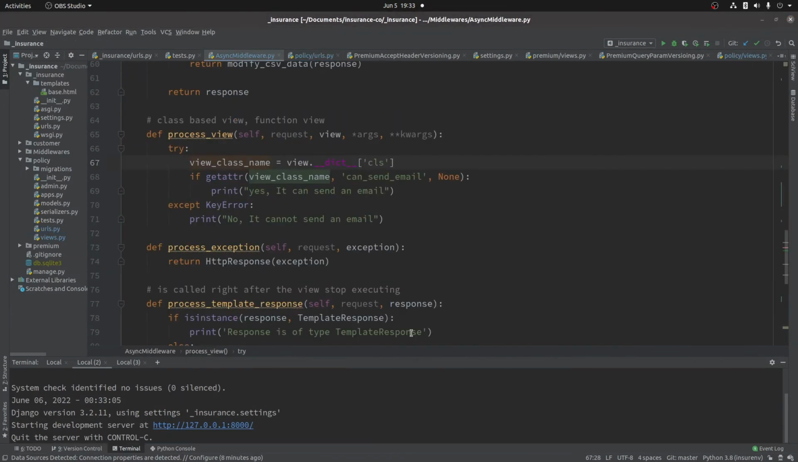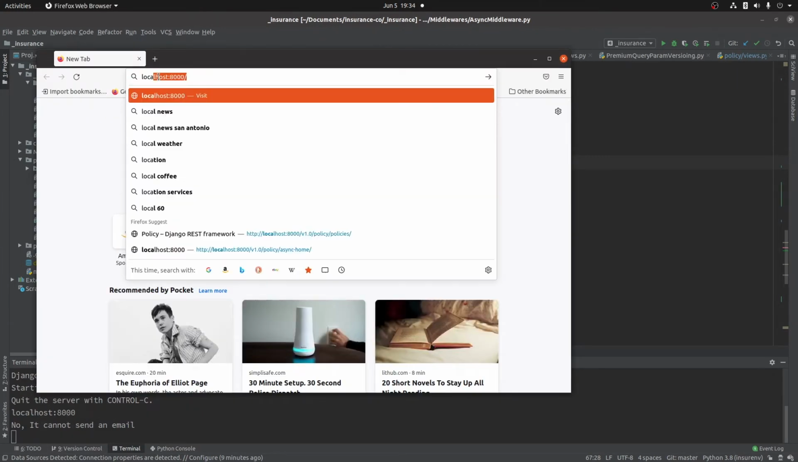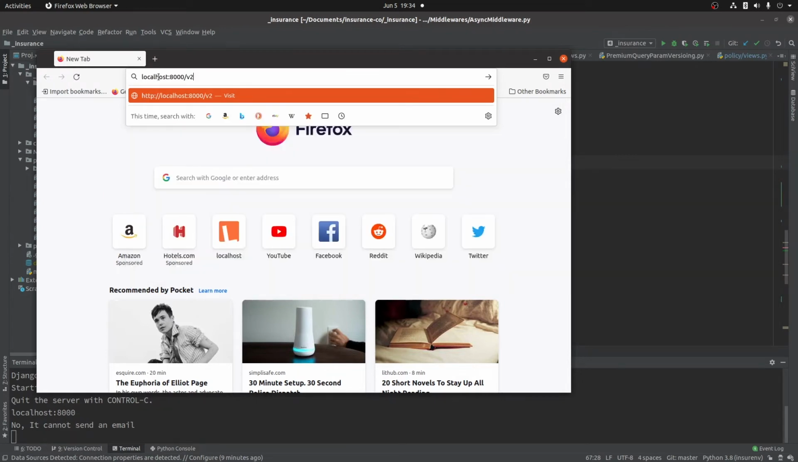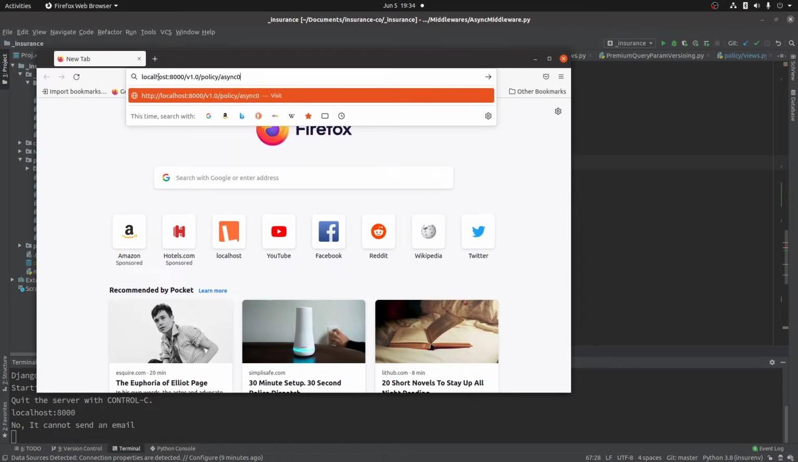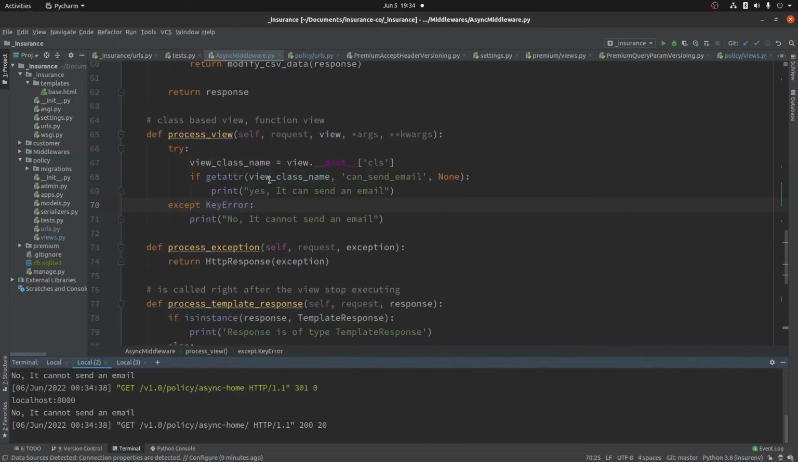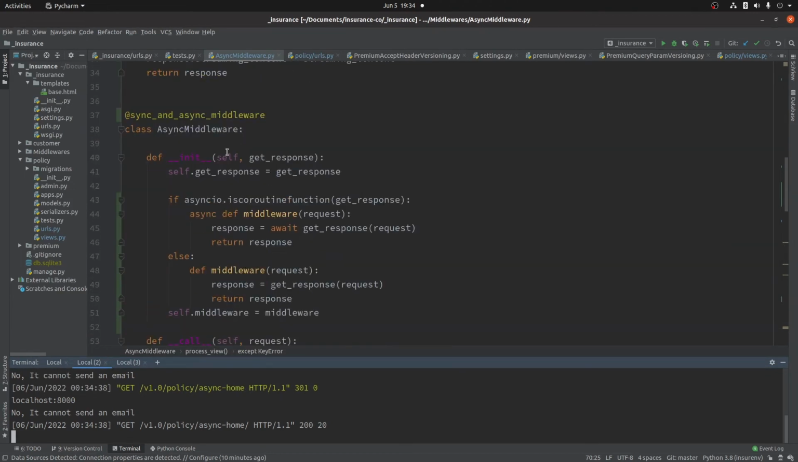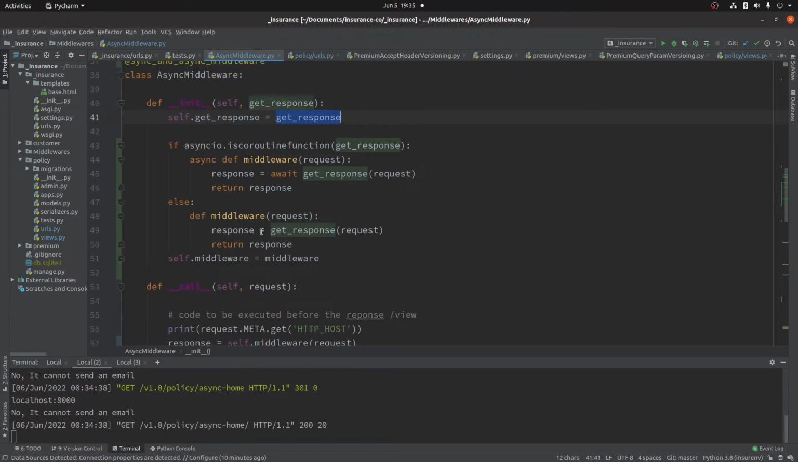Let's try to check it. Localhost 8000, v1.0, policy, async home. There we go. So we get some data, and this is the JSON object from the async view. And yeah, that's the way we can instruct our middleware to handle both the async response and the synchronous response.